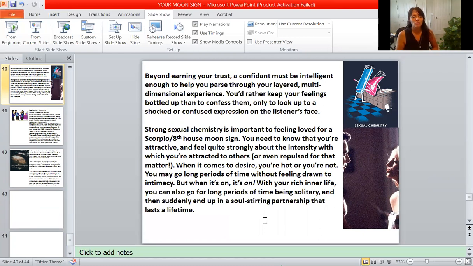Strong sexual chemistry is important to feeling love for an 8th house or a Scorpio moon sign. You need to know that you're attractive, and you feel quite strongly about the intensity with which you're attracted to others, even repulsed for that matter. When it comes to desire, you're hot or you're not. You may go long periods of time without feeling drawn to intimacy, but when it's on, it's on.